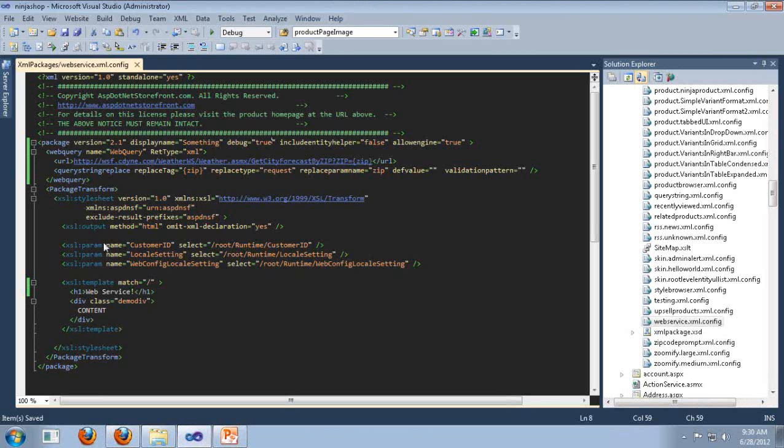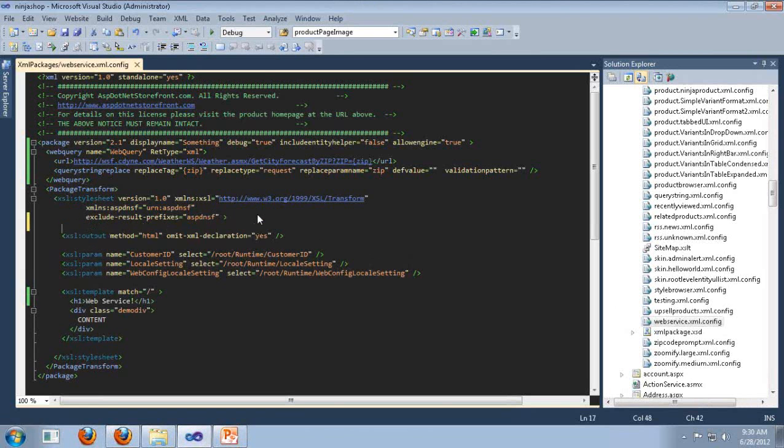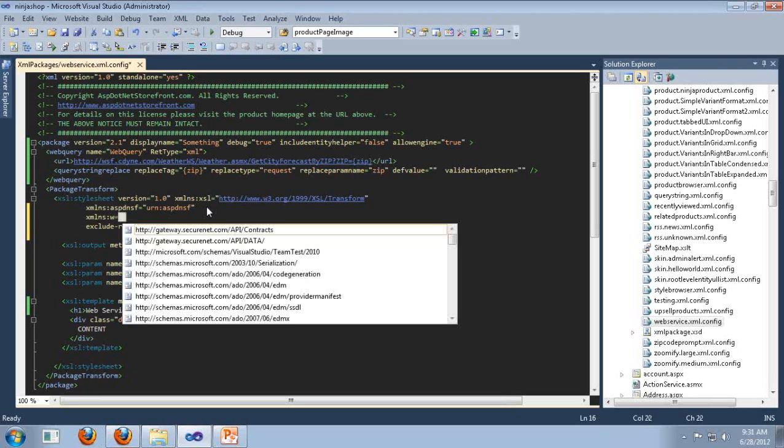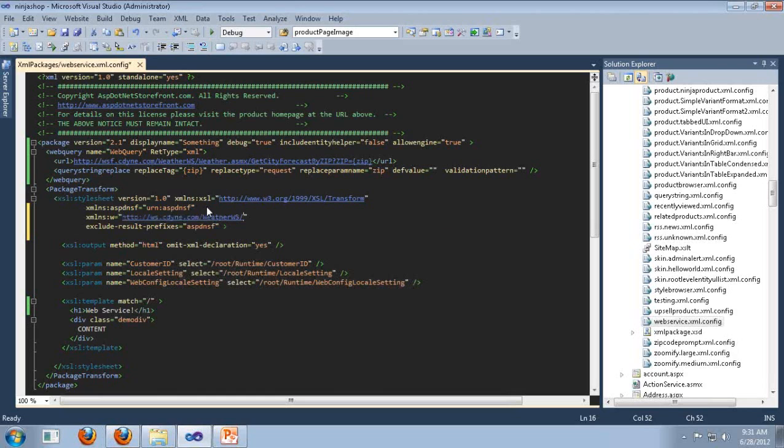So going back to the XML package, we're in our style sheet here. So let's add xmlns. Yes, okay, so here's where I give it the namespace. Let's just call it W, and I'm going to paste that URL in there.